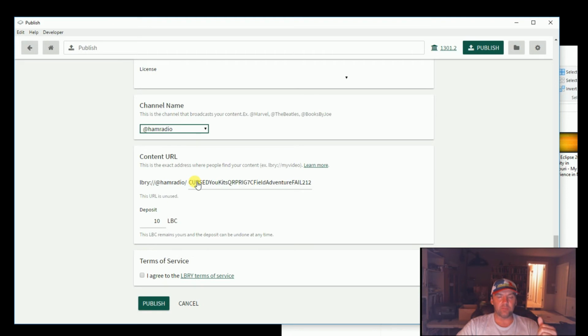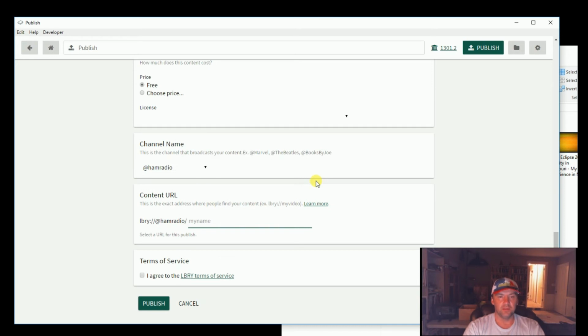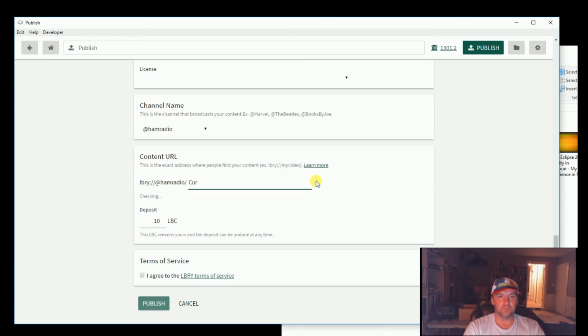Okay, so I'm ham radio, and it automatically put this really terrible long name in it. And I'm just going to call it Cursed Radio. This name, which is unused, is probably not the best name in the world. I probably could just choose radio, and that would be better, but I want something a little more descriptive. I think things are going to be different in the future, so I'm going to put Cursed Radio for now.